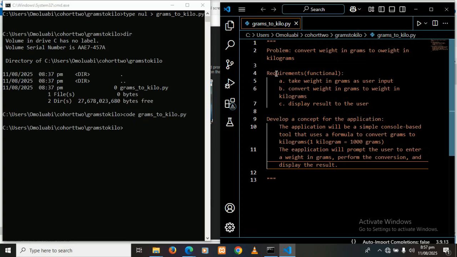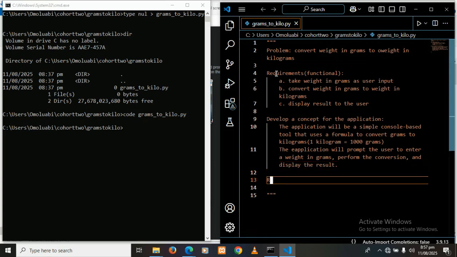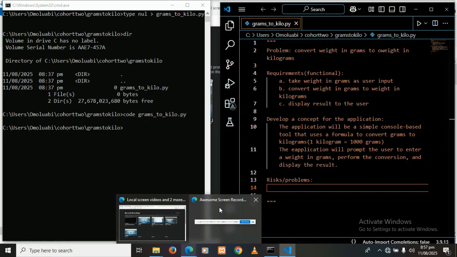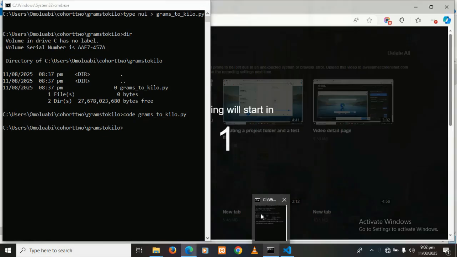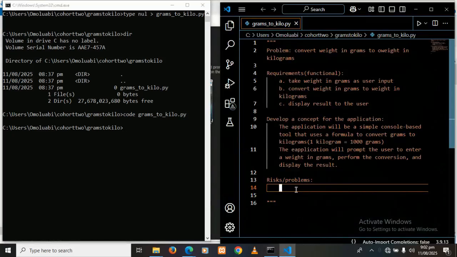The next step is we can identify risks and problems that this application may face, the challenges this application may face, and then possibly how to deal with these challenges. So let's have risks slash problems. All right, so right now we are talking about the risks slash problems that this application could run into. It's like a very mini calculator, and we know what calculators do.